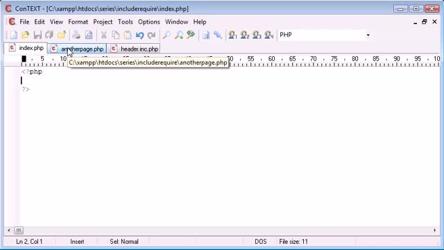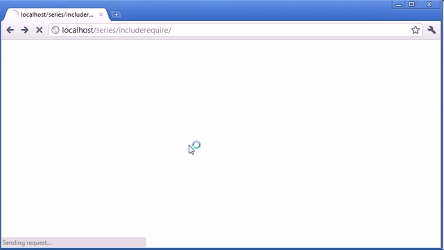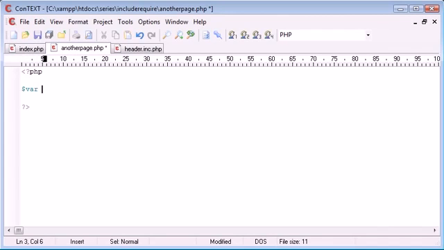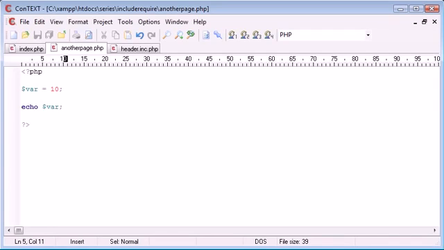Now if I want to write, let's say, echo, I'm just going to create a variable here called string, and I want to echo my variable. So on the index page this is basically going to echo string, and on here I want to echo var. So on my index page I'm echoing string, on another page I'm echoing 10. Now, what happens if I want to include the same header for both of these files?